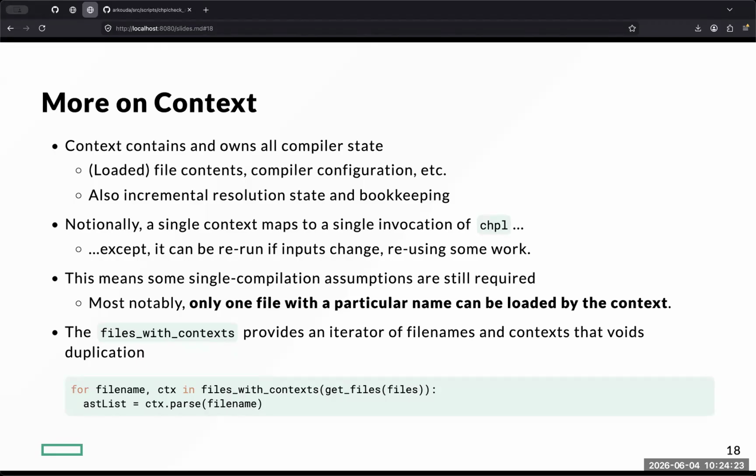And I'll just mention that there is a utility within the Python bindings that helps you create enough contexts that all of them have unique files. Well, that all of them don't share any file names from a list of files. Brad, I see your hand.